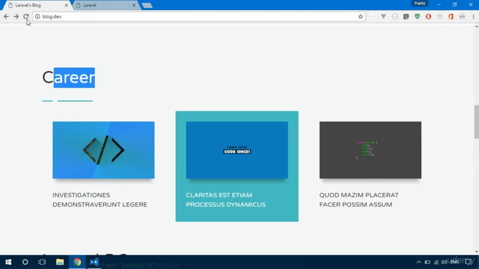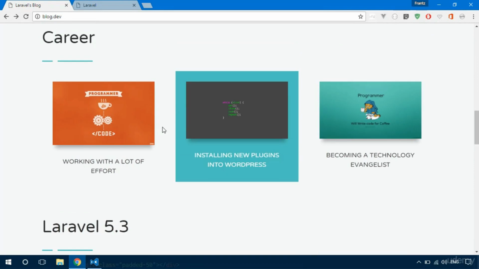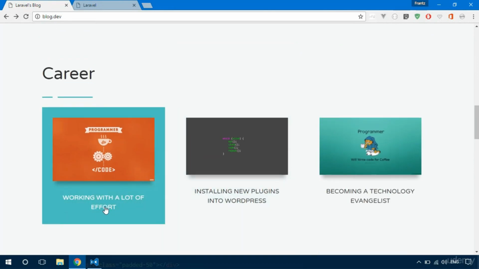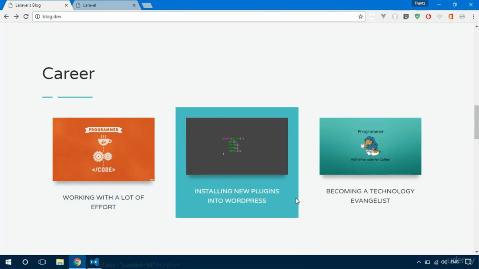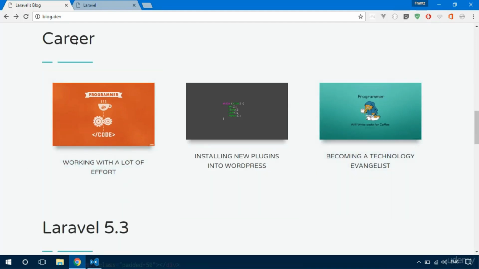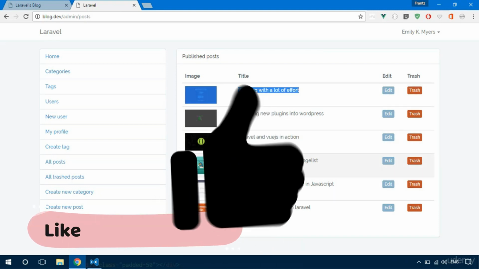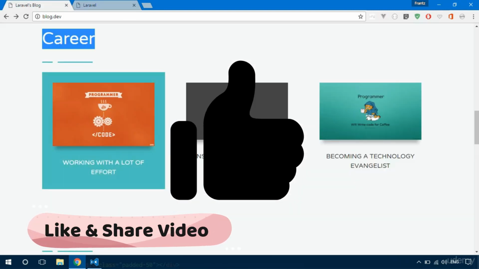So if I refresh right here, you discover we have 3 different posts. Working with a lot of effort and installing new plugins into WordPress, becoming a technology evangelist, all under career from our database. So there they are, and guess what, we're getting only 3 of them.